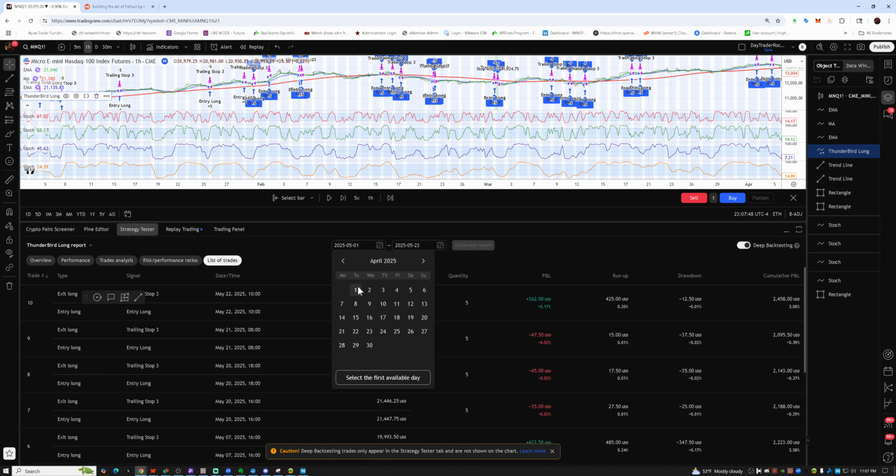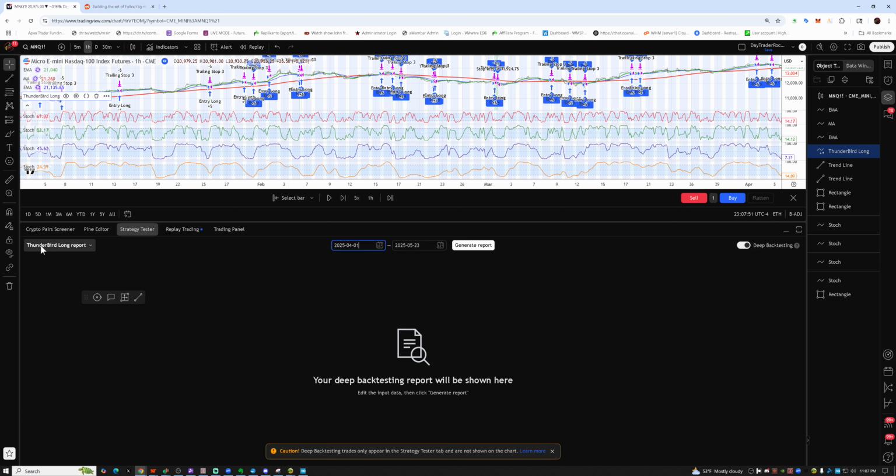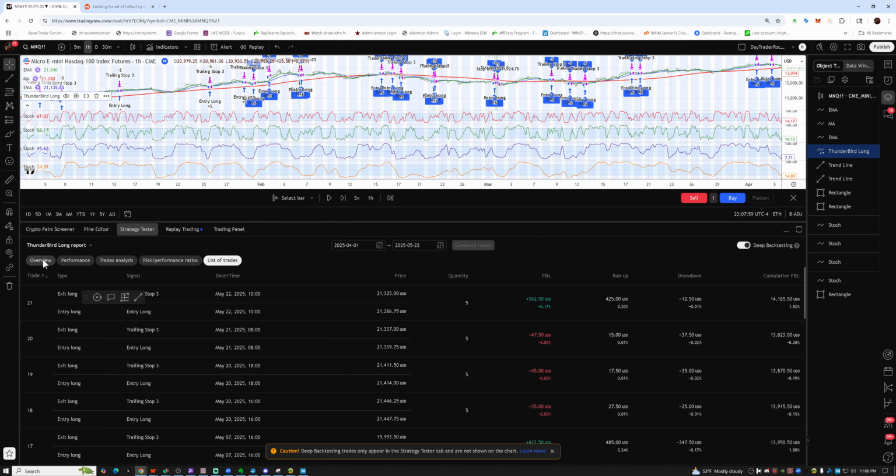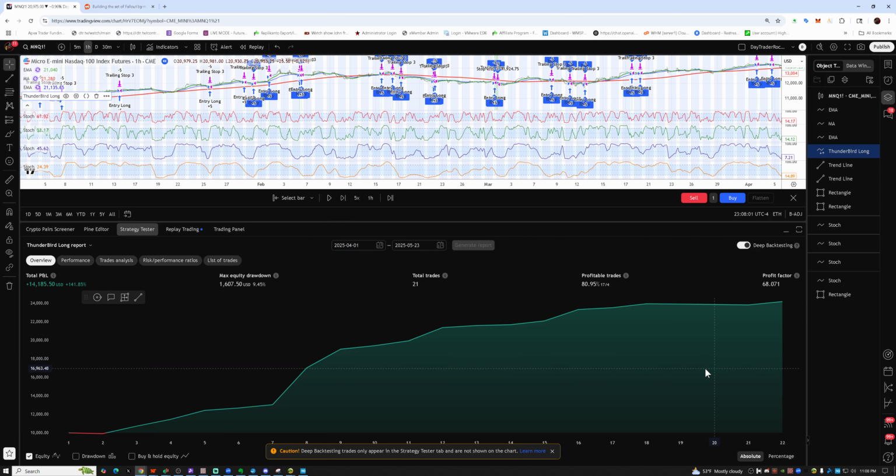Further you go out there, let's go out to April. Let's take a look here. Where are we at? Overview. There we go. So it moves up here. So 14,000. Total P&L 14,000, up 141% over the month. Since April. Yeah, 21 trades only.